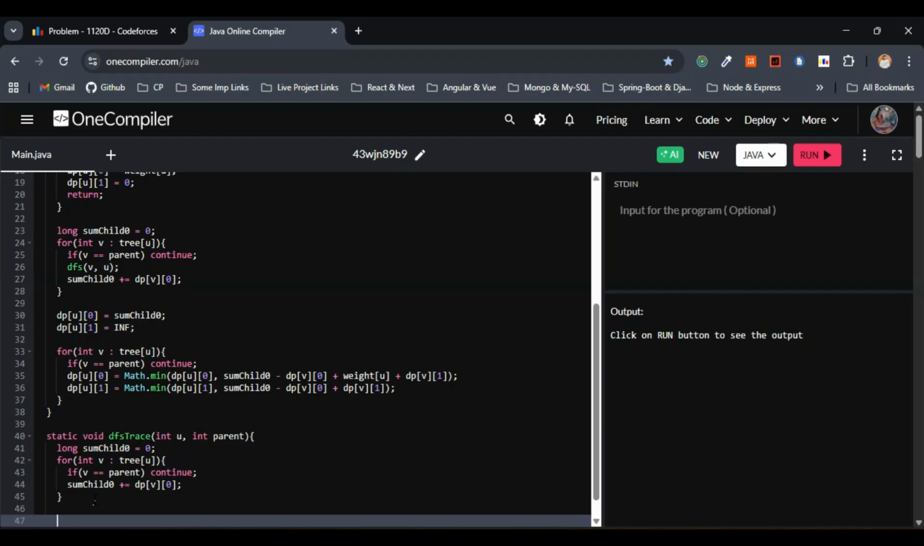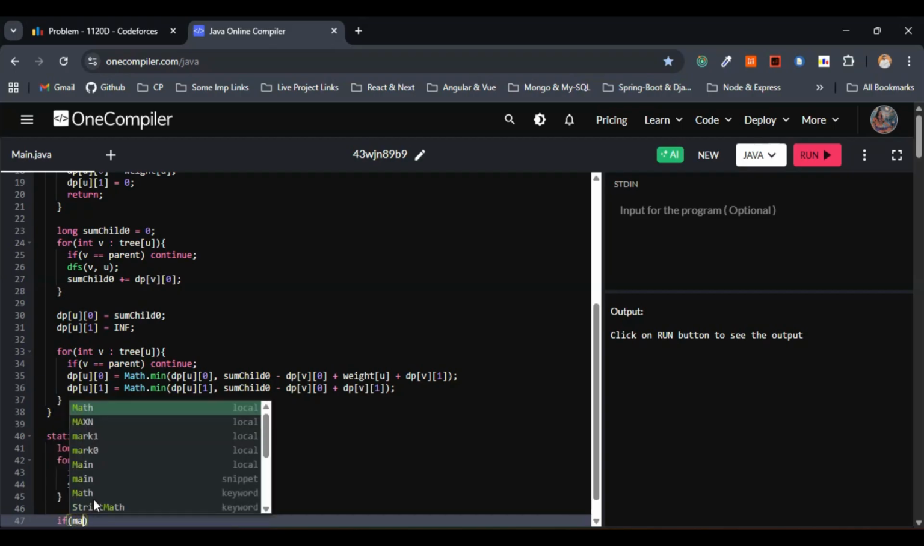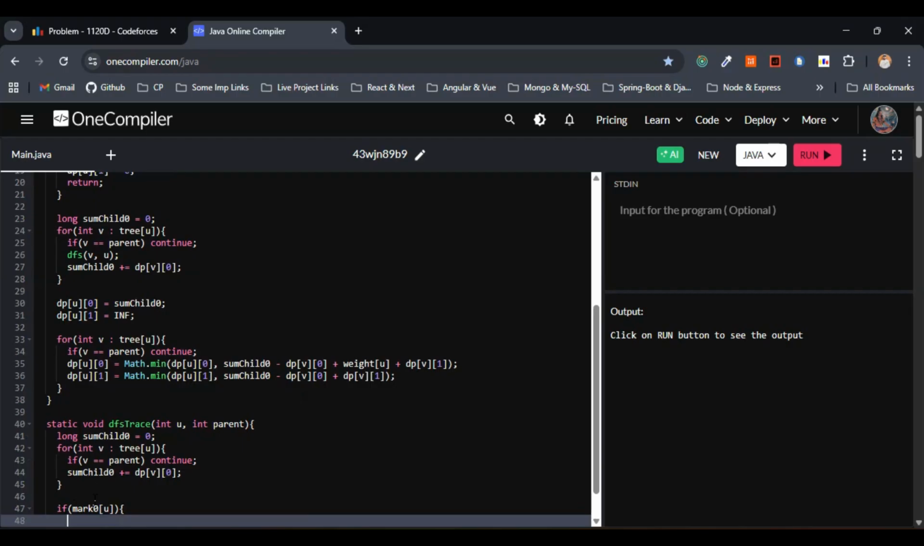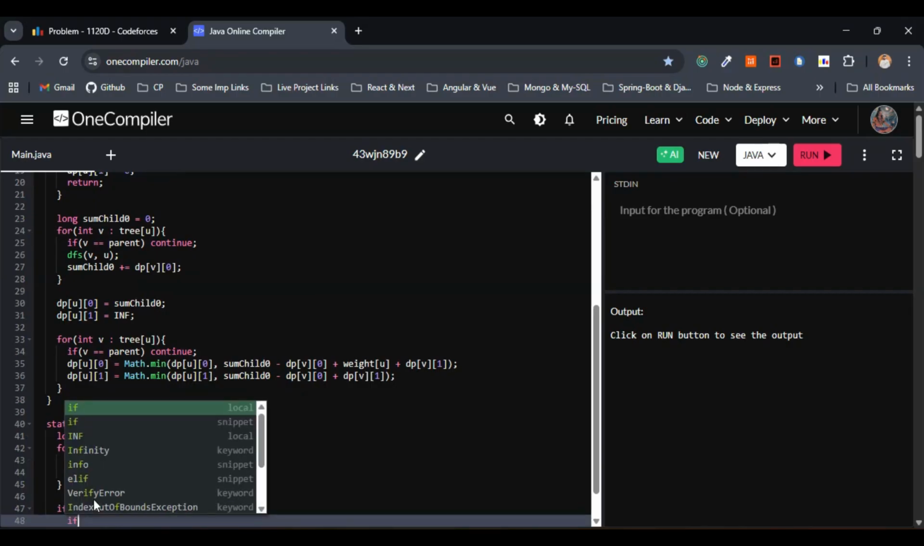Yeah. So now let's go with a simple if condition. If we are following the branches consistent with u, the parent does not help case, right? So we are just going with the parent does not help case. Then for that, let's write the simple if condition here: if mark0 of u. So this one is fine. Within this if condition, let me go with one more if condition here.